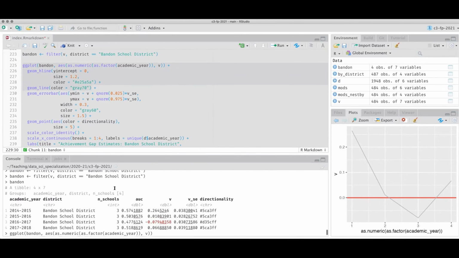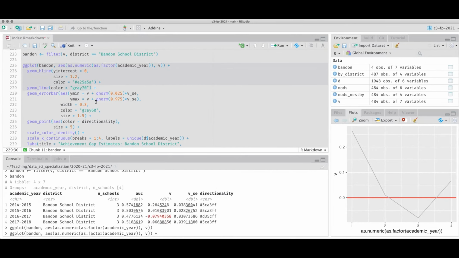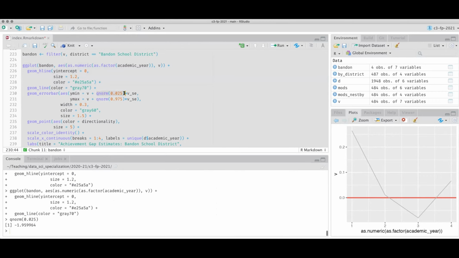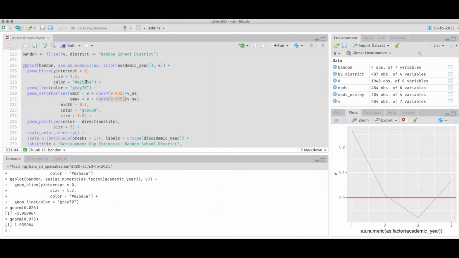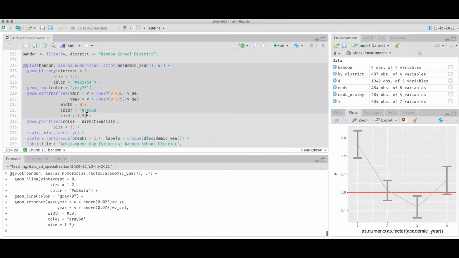Adding a geom error bar. So again, if we look up here, we can see we have this V standard error. So I'm doing qnorm to give me the lower and upper bounds of that. You could also just do 2 times VSE or 1.96 if you wanted to be more specific. This is being overly specific, right? This is negative 1.96 basically and 1.96. Okay, and so we do that. That gives us our error bars.